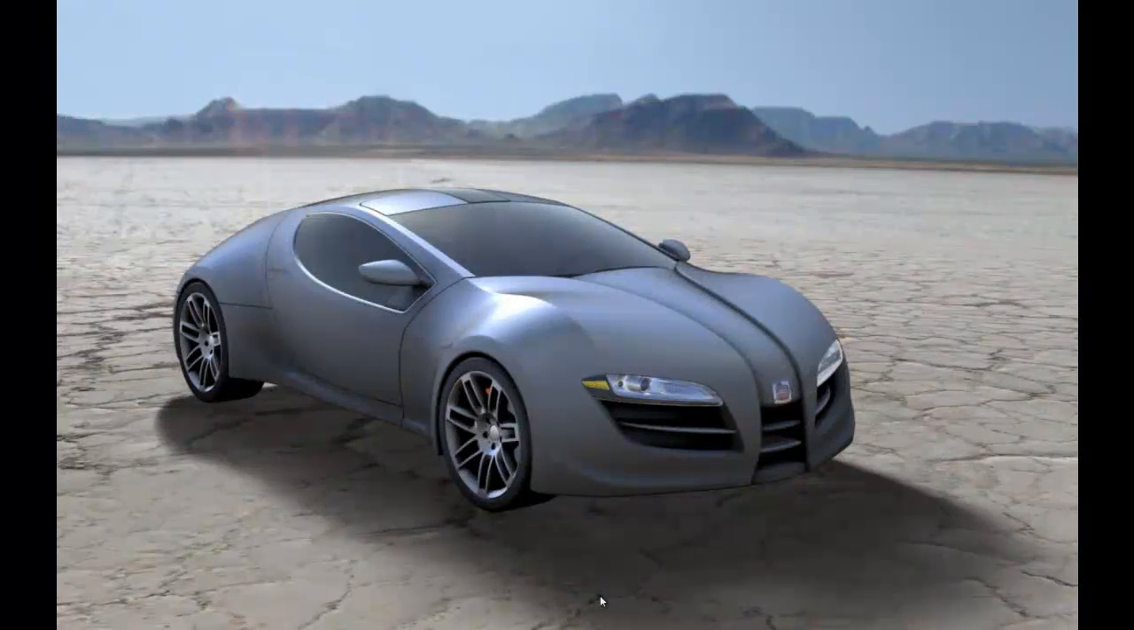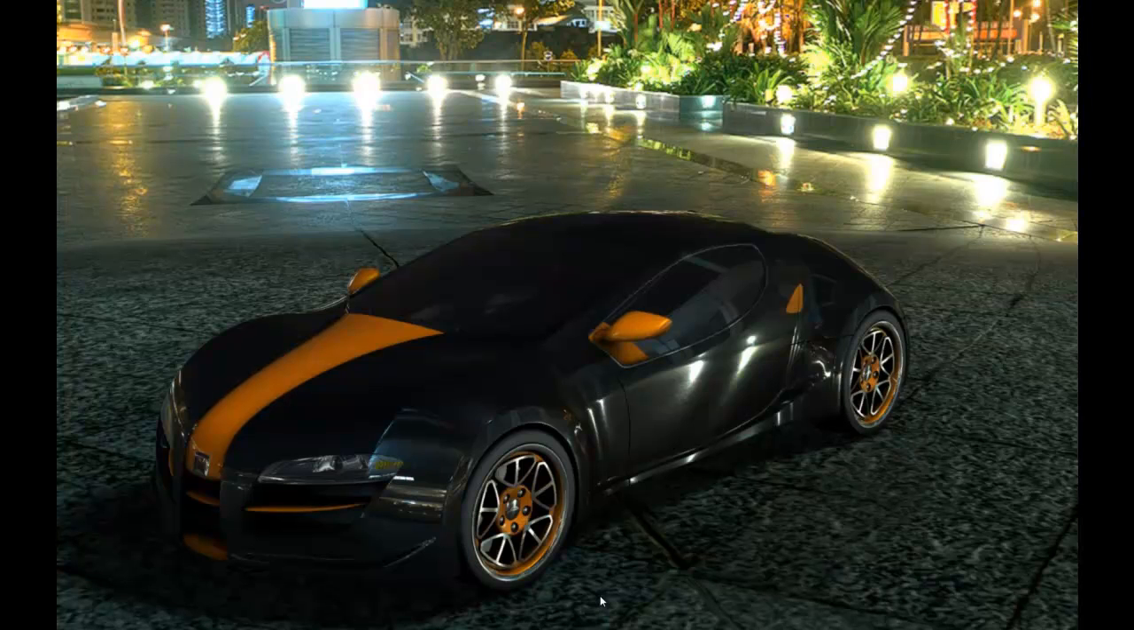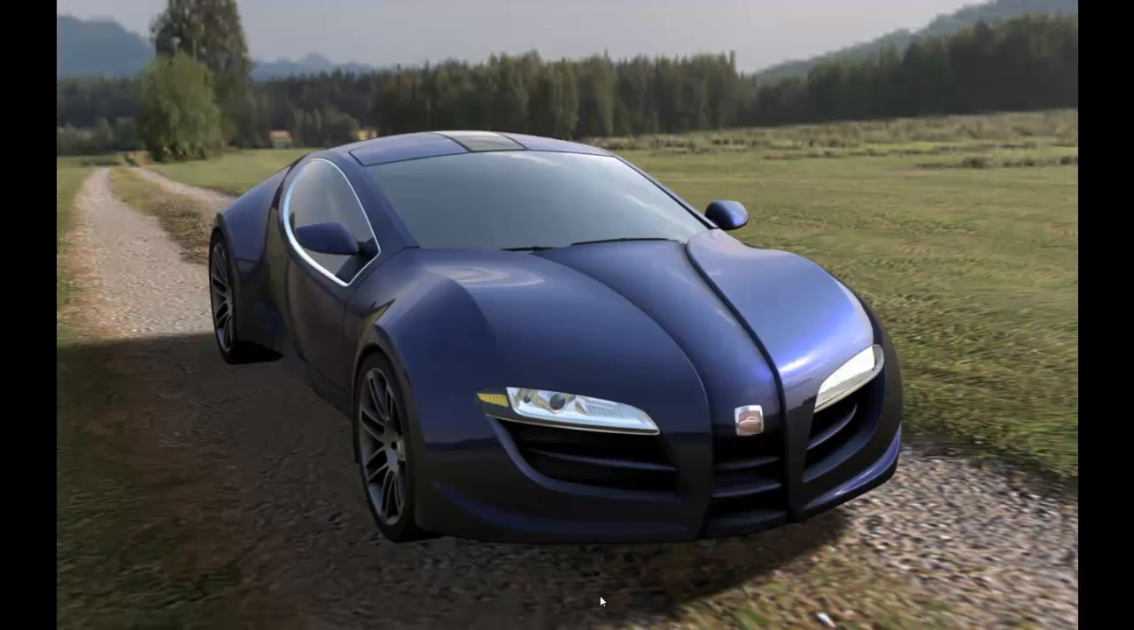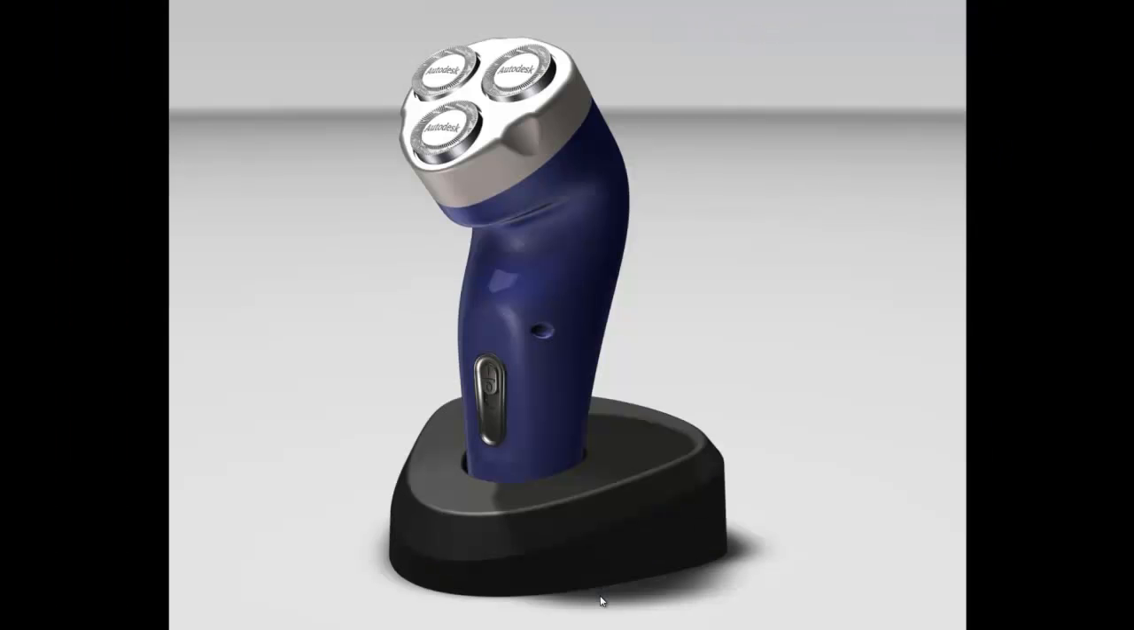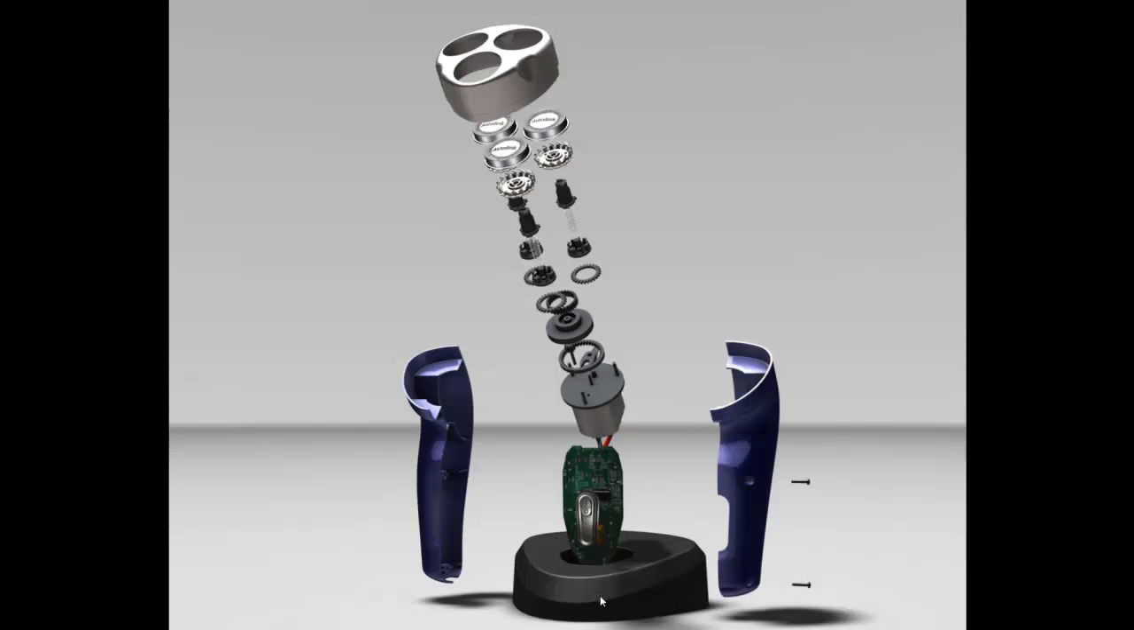So here you can see the results with Showcase. Turn models into compelling imagery, videos, and real-time 3D presentations.